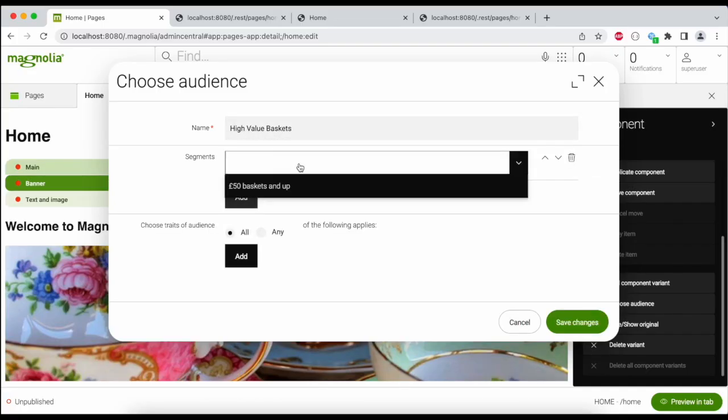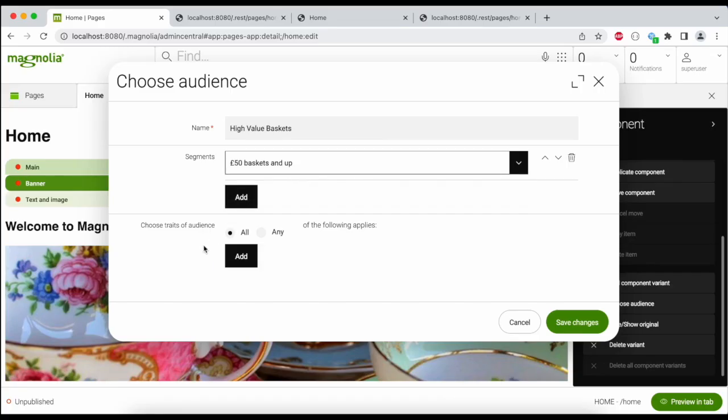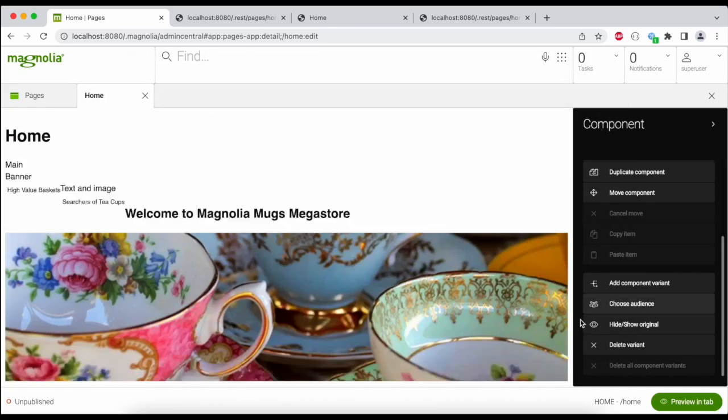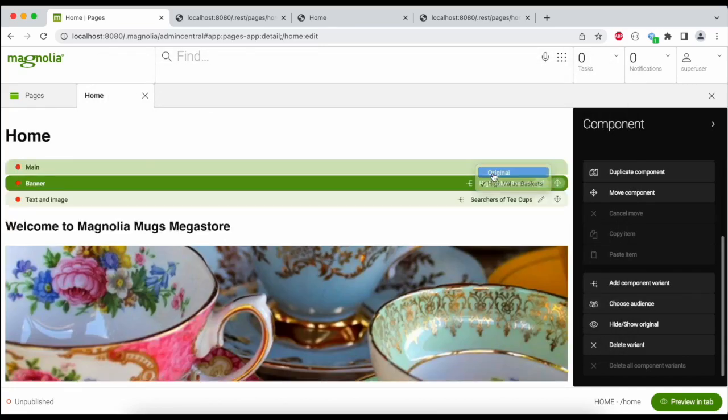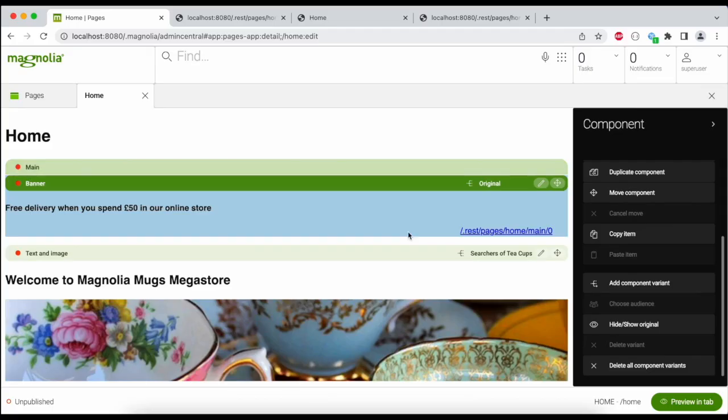And we can simply pick our segment out from the list here. We don't need to worry about the traits down here. And indeed, we could configure Magnolia now to hide these away so that all a user could ever do was pick a pre-built segment. So we save those changes, and now we've got two different versions of our banner there.